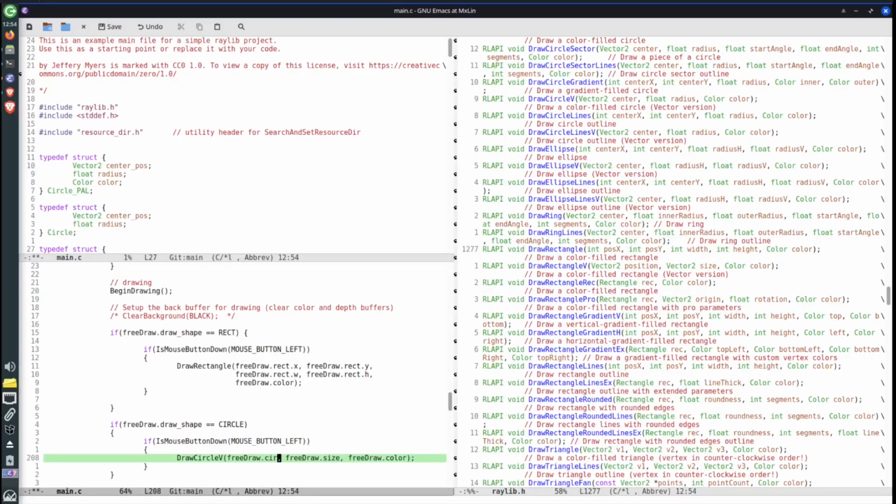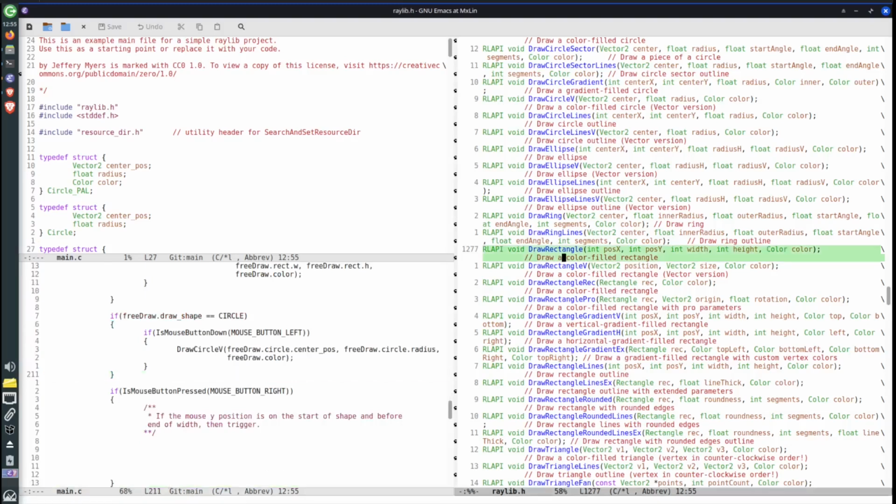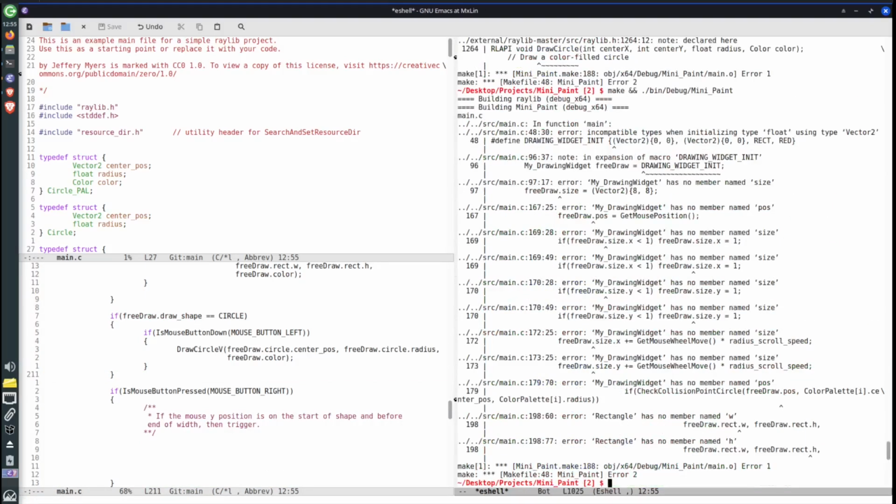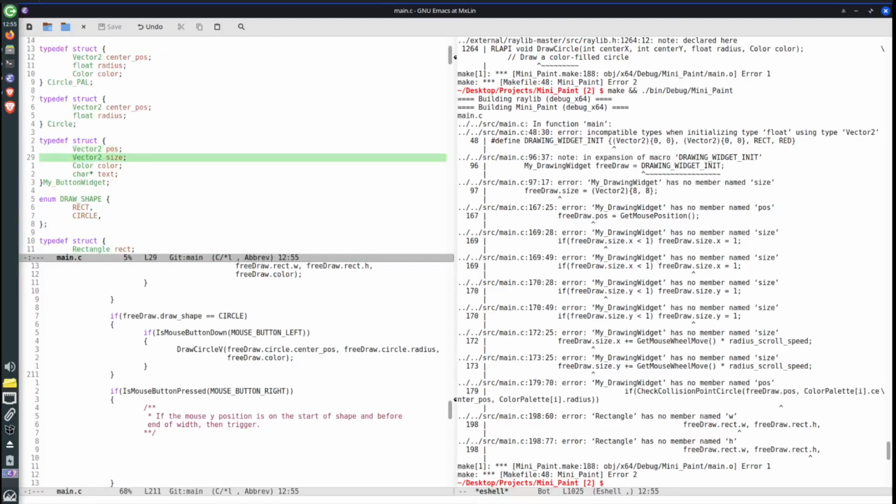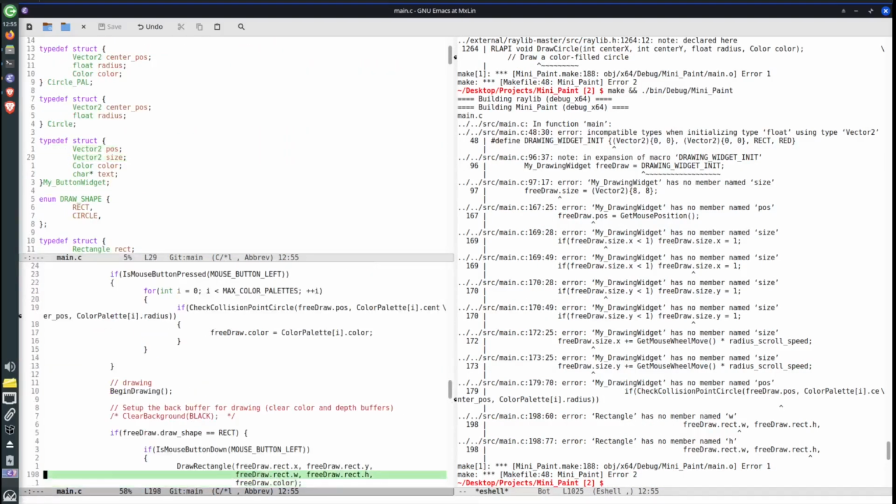And a circle center pulse. Draw circle V. Where is it? We got radius, so free draw circle radius. And then we got the color. That should be it. And we got problems. Check collision circle. Oh, I forgot to.